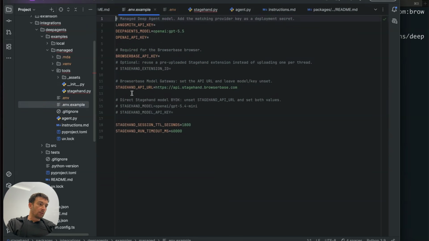So this is the core of the Deep Agents and Stagehand integration. If we go into the environment file, we can see what we need to set up before we can actually run this.